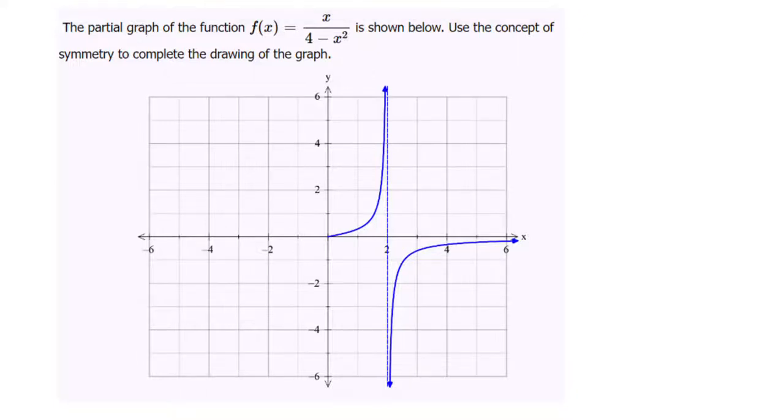Sometimes we can use symmetry to help us sketch a graph. So in this case, we're given half of a graph and the function, and we're going to use the concept of symmetry just to complete this graph. So let's see what type of symmetry we're dealing with.